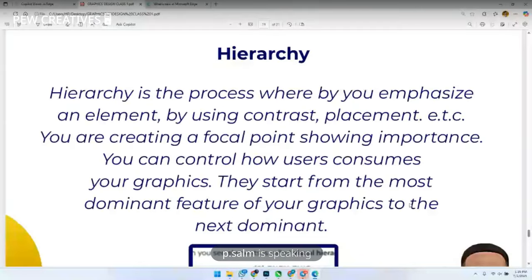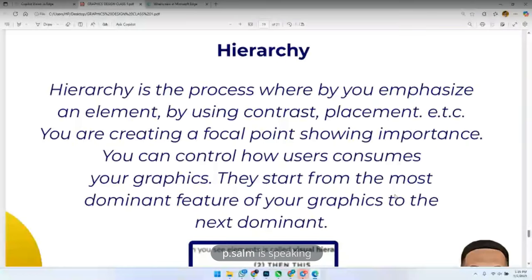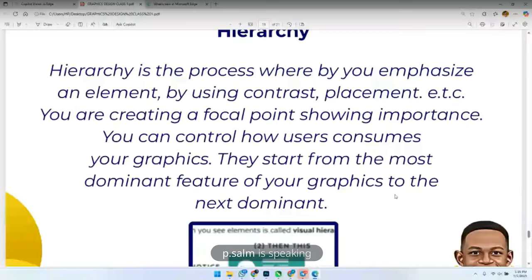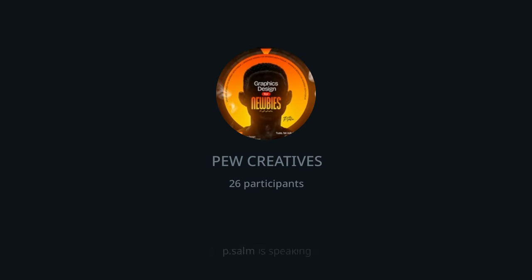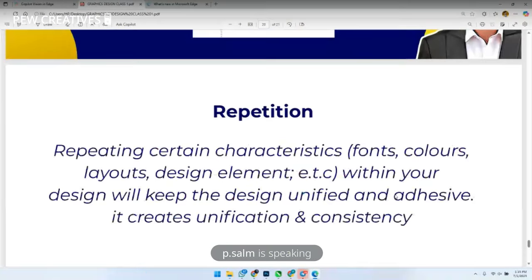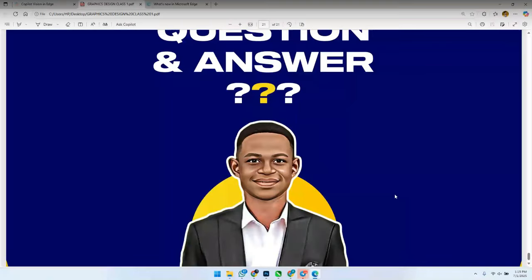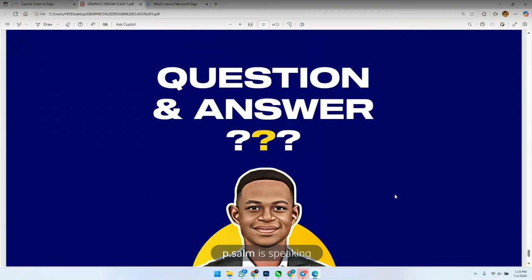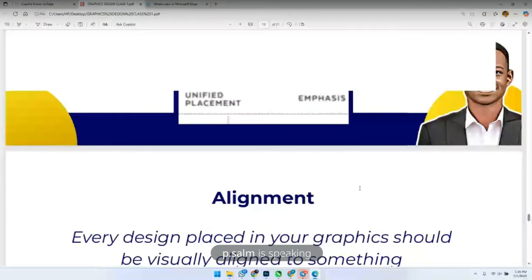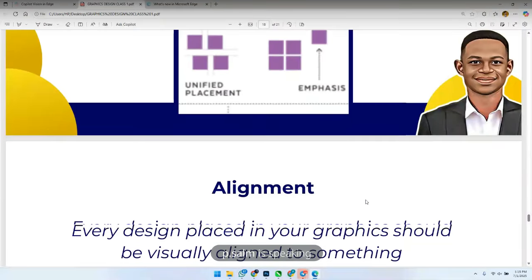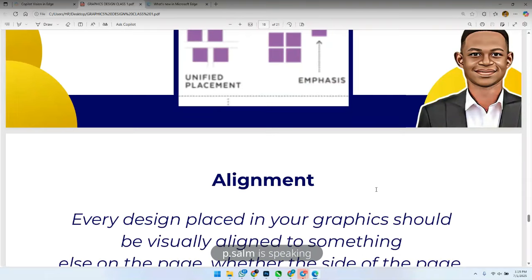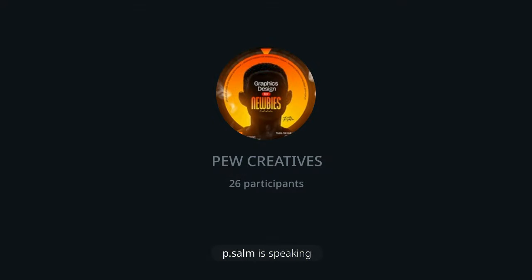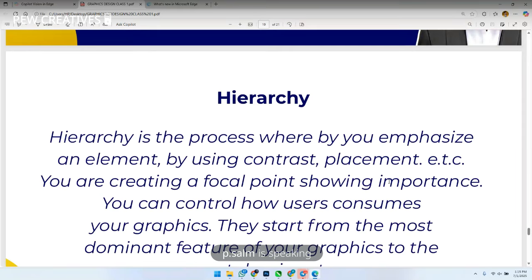After hierarchy, we have repetition. You have to do repetition well. It is the repetition of your elements. You are free to repeat anything in your design, as long as you are repeating it well. If you want to use the same color over and over again, you can use red, as long as it is compelling, not distracting the eyes, and has enough contrast.